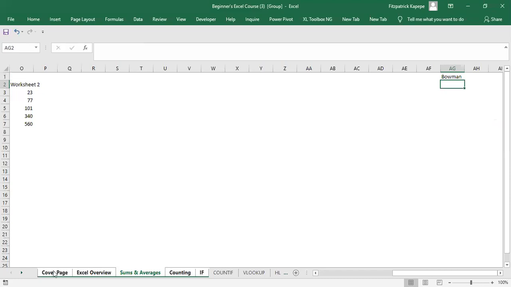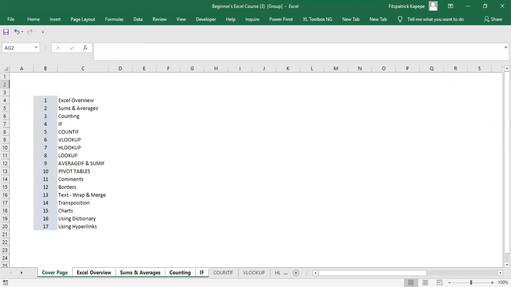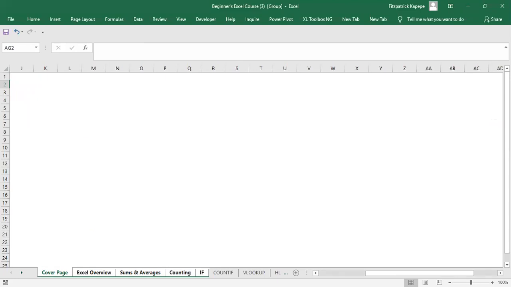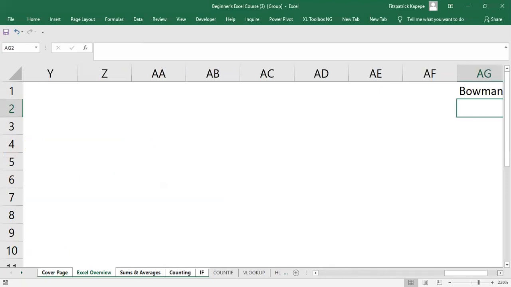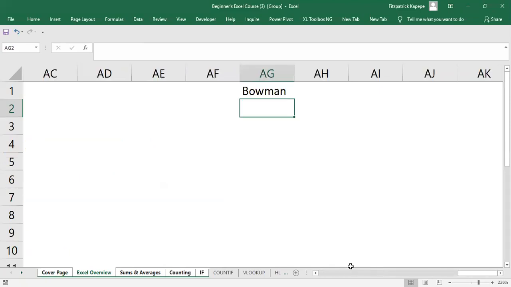Now check on the cover page and go to AG1. You'll see what is there: Bowman. The computer is so slow, it's still loading. Okay, it has entered. Check on all those worksheets that you've picked, and you'll see it has got Bowman. We normally use this technique where you have so many worksheets and want to do the same thing over and over. It is better to highlight them and just type in one worksheet and it picks everything.